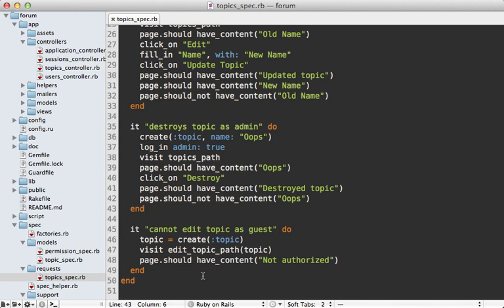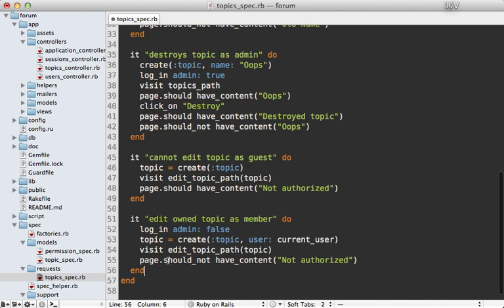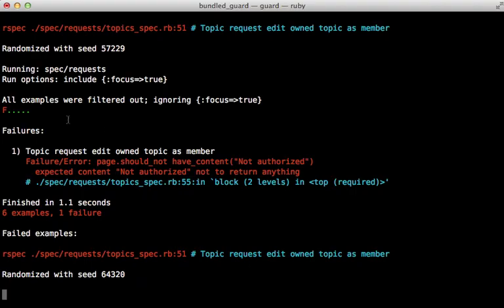Before I fix this, I'm first going to duplicate this bug with a high-level request spec. I'm going to paste it in for the sake of time. I'm just logging in as a user who's not an admin, creating a topic that the user owns, and trying to edit that topic, and I should not get the content unauthorized when I try to do so. And this fails just like it did in the browser.